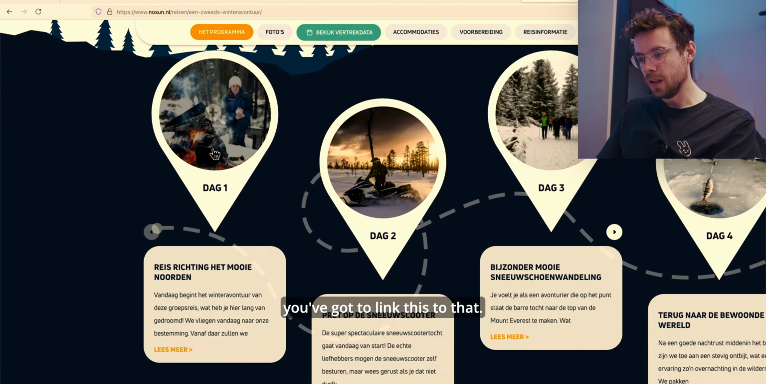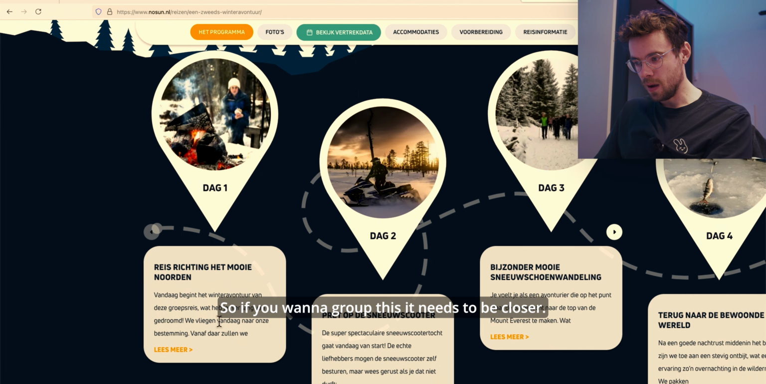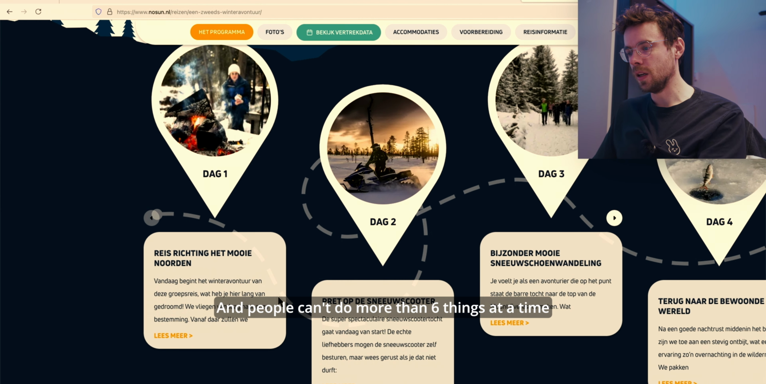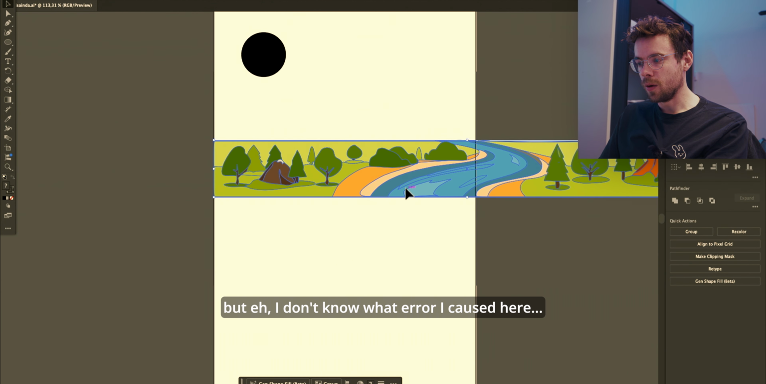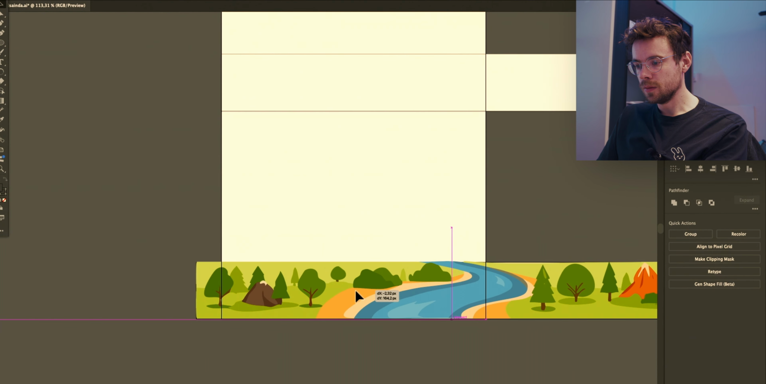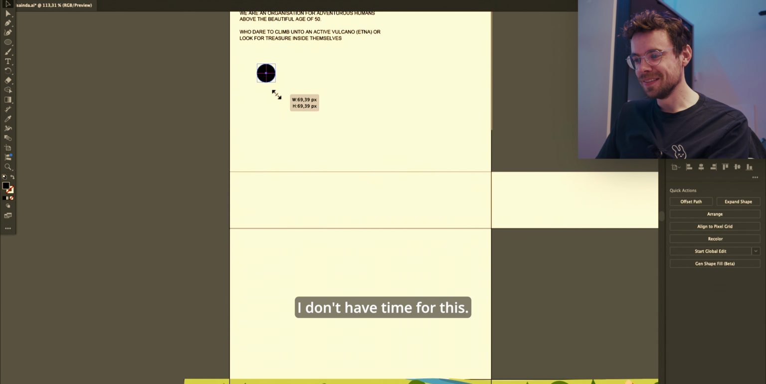Nice. Dit moet je linken aan dat, zeg maar. Dat is best wel ver van elkaar af. Als je de regel van groeperen gebruikt, dan voelt dit niet als een groep, omdat dit heel erg hoog staat ten opzichte van dat. Dus als je dit wil groeperen, moet je dichter bij elkaar zetten. En mensen kunnen niet meer dan 6 dingen tegelijk onthouden of verwerken. Maar ik weet niet wat voor error ik hier heb veroorzaakt. Oké, ik heb hier geen tijd voor.